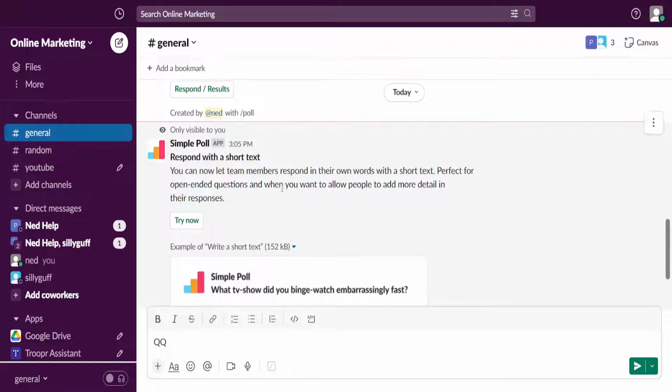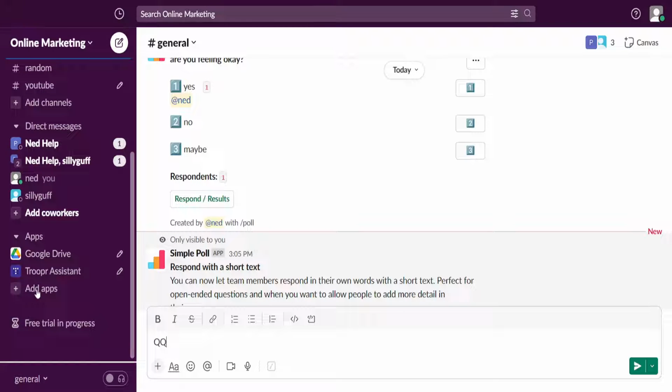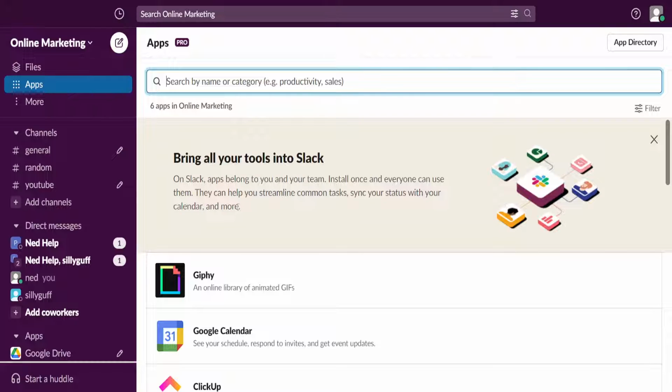How to integrate Jira with Slack. So here from the left hand side, we will scroll down until we see the option to add apps, and we will simply click on add apps here, and we want to search for Jira.